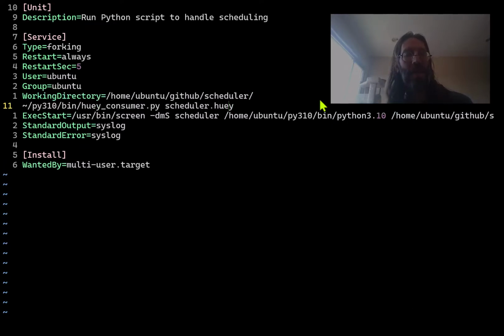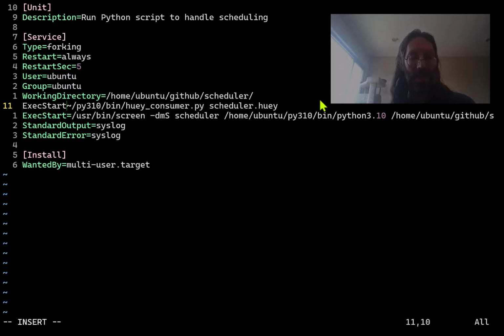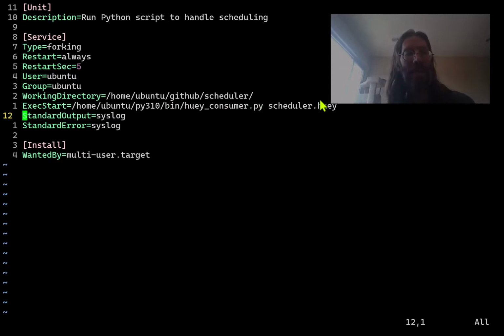Here's the Huey command. And that is going to be ExecStart, execute start equals the full path, which is /home/Ubuntu. And that's where the Huey consumer is located. And then we just leave that like that. We delete this file out. And I don't have to make a backup of it because I have backups other places.